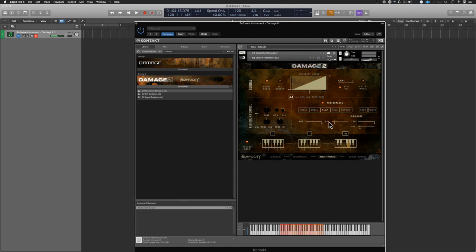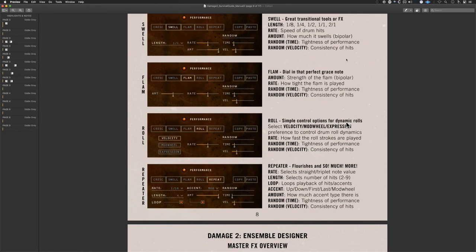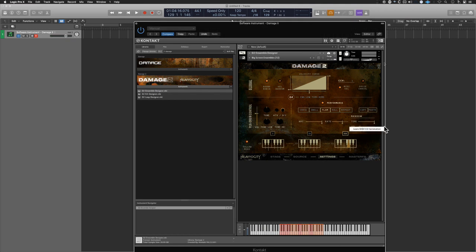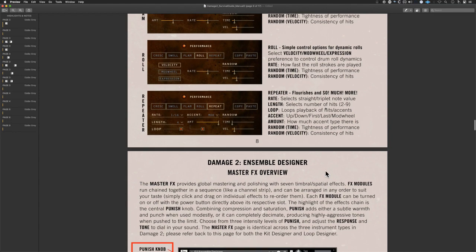See if I go really loose. Yeah. Incredible. Velocity has to do with the consistency of the hits. Wow. All right, let's go into roll.